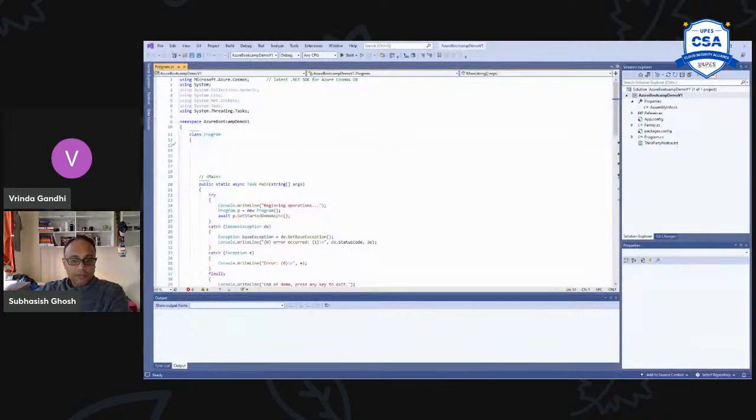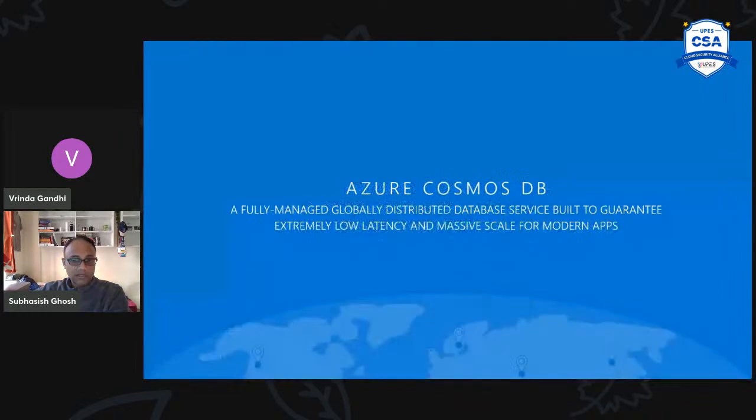Now coming to the design choice for Microsoft's offering around NoSQL databases, the premier offering is Azure Cosmos DB. In a sense, Azure Cosmos DB's core proposition is that it's a fully managed, globally distributed database service, and it's specifically engineered by Microsoft for building certain modern applications. Now, modern applications, as I mentioned, have the need to be highly available.